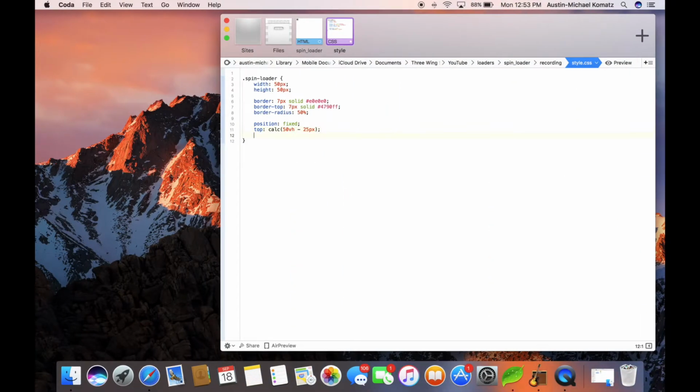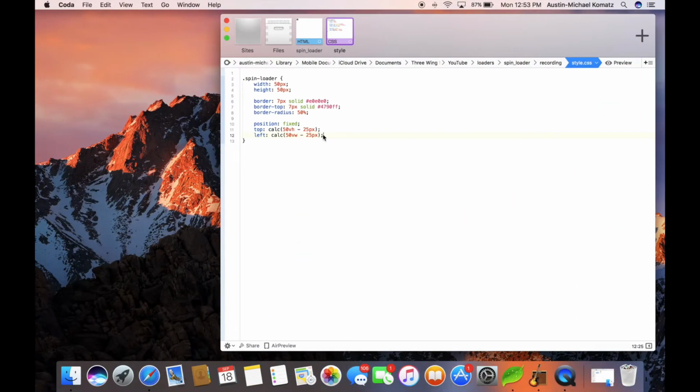And we're going to do the same thing for left. We're going to do calc 50vw minus 25 pixels. And in this case, vw stands for viewport width. And now it will be positioned right in the center. Perfect.